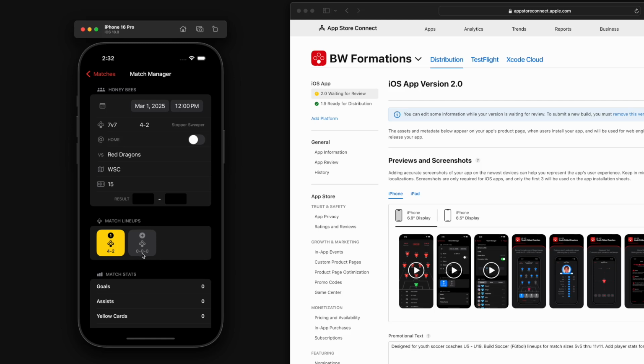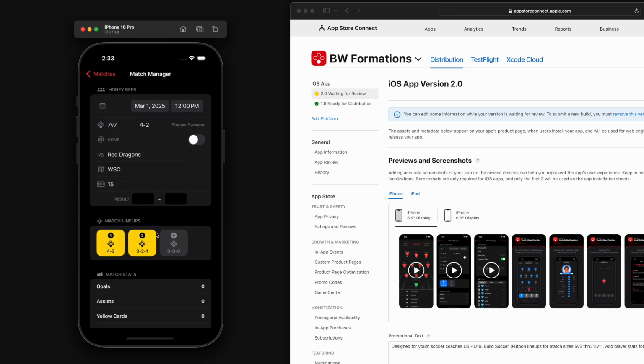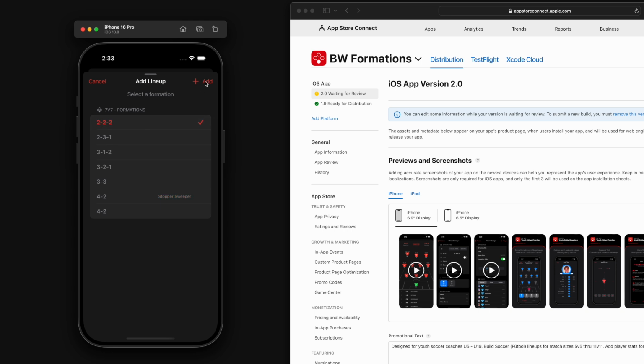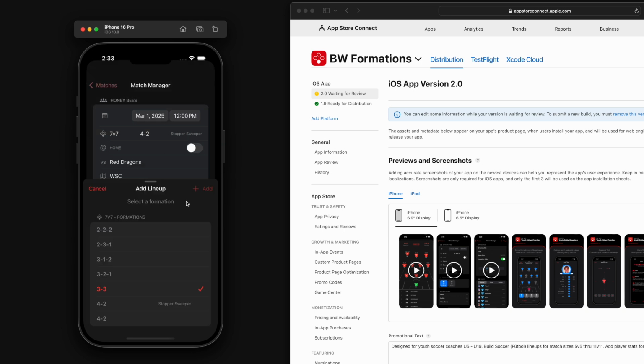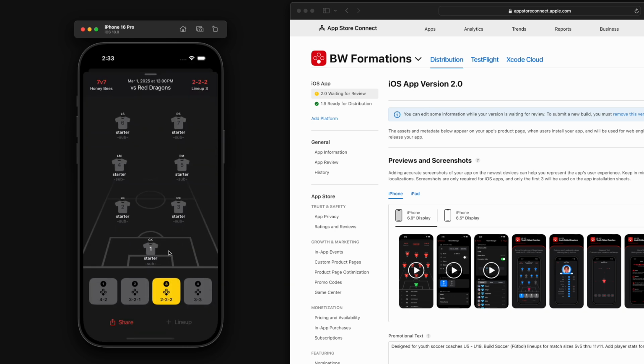There's a plus sign here, so we don't know what this is going to be yet. So we'll hit the plus here. I could add another 4-2 stopper sweeper. I could add something different. Let's add a 3-2-1. And now we have a second formation. Let's also try a 2-2-2. And I can add one more. Let's do a 3-3. So now I have 4 lineups, a 4-2, a 3-2-1, a 2-2-2, and a 3-3. Let's open up these, and here we can switch between our 4 lineups.